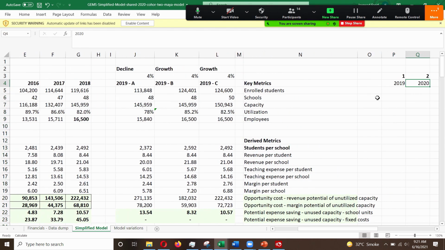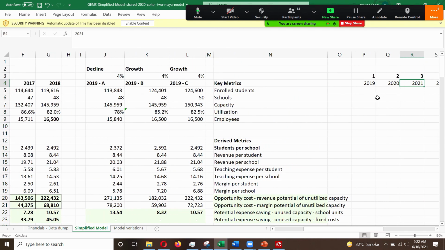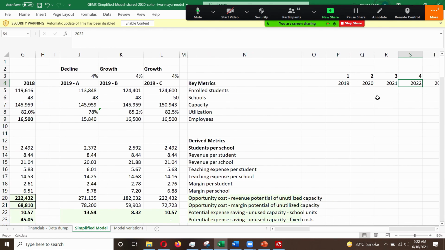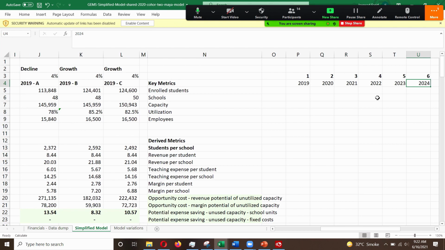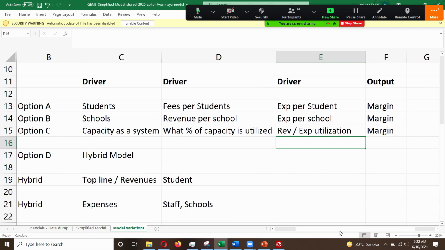So I need these metrics, right? I need metrics for enrolled students, school capacity, utilization, and employees. The problem is I don't want to use hard-coded values. I actually want a driver that gives me the number of schools, the number of students, the capacity, the utilization, and the employees. I don't want to put in hard-coded values. So how do I get that? I get that based on the model variation I've used.